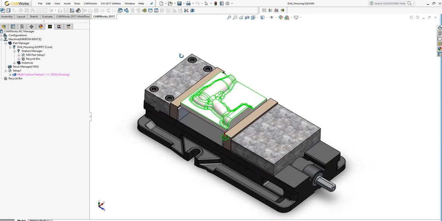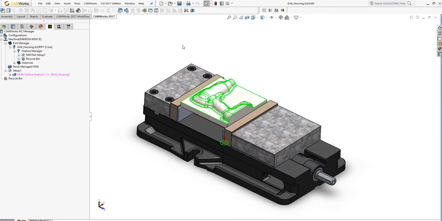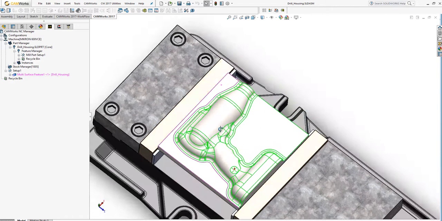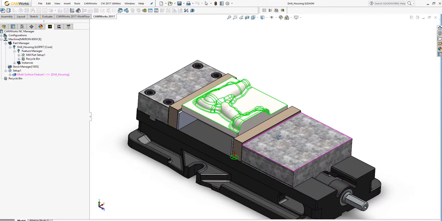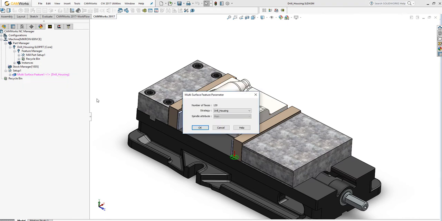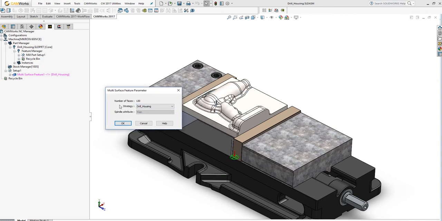Now let's have a look at a real life example from a customer, how quickly we can machine this part, which is, as you can see, in the assembly with all the fixture. So what we have here is just a multi-surface feature with everything selected. And if I look at the parameter, the strategy selected is drill housing, made specially for this. If you have a part family, you always can use, let's say, the same strategy.